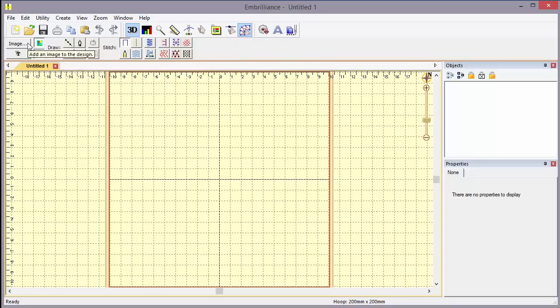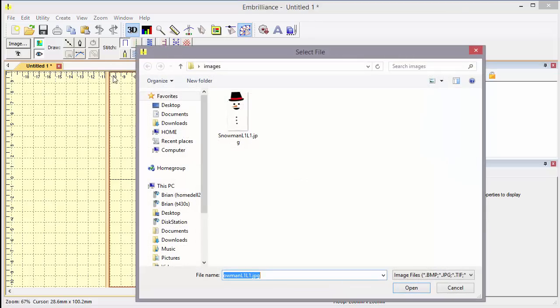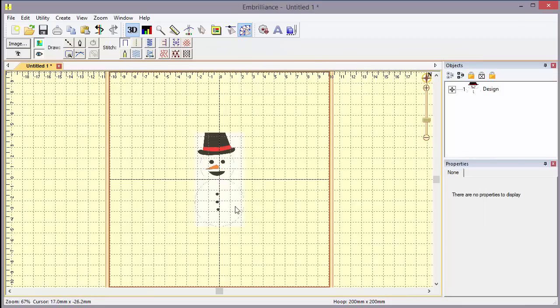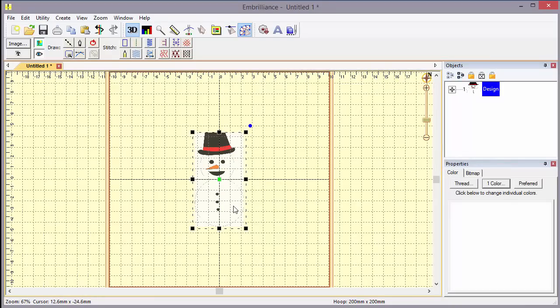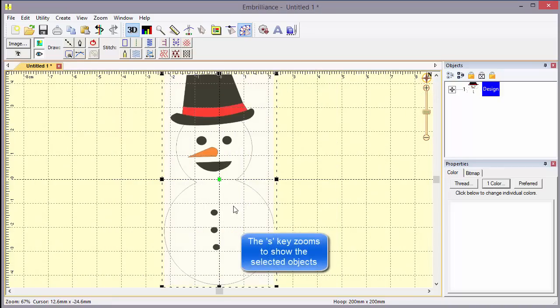Now I'm going to click on Image, and I happen to have a nice cartoon snowman that we can open up. There he is. This image can be scaled or rotated or even adjusted for transparency, but I'm going to use it as it is for the purpose of this video. I'm going to click the S key on my keyboard, which will zoom it in. I might use a higher zoom level normally to digitize, but for the purpose of this video, I want to just keep everything in sight for you.